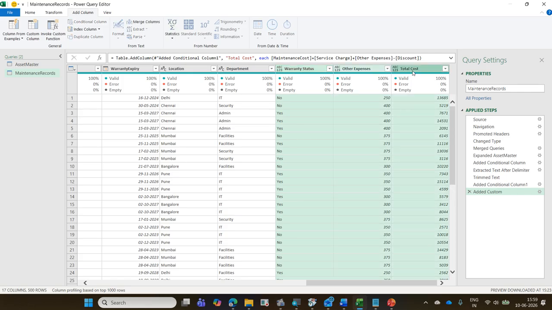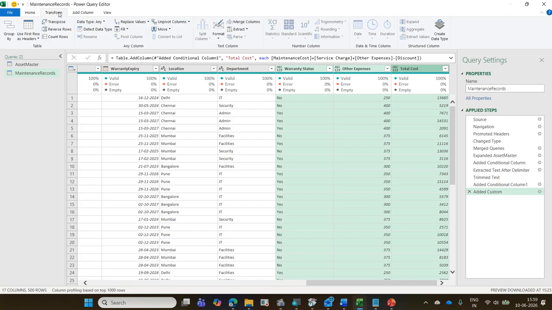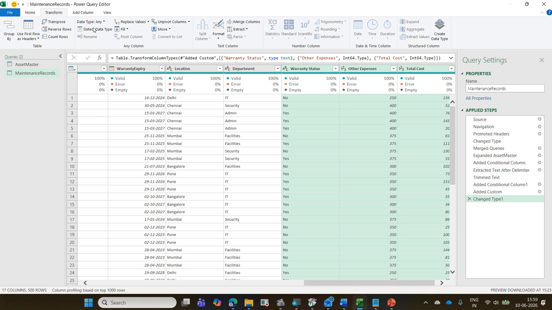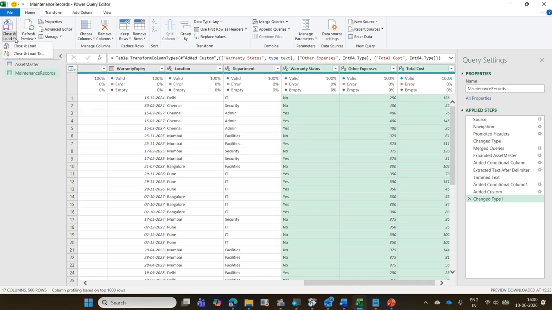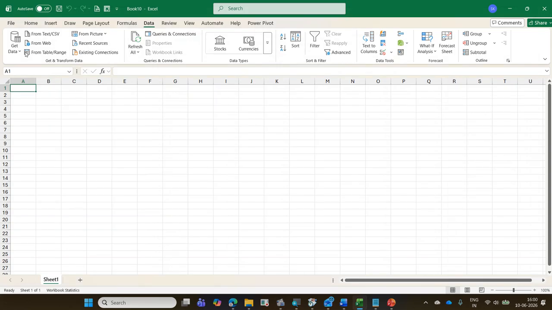Okay, so now help me here. Home tab, close and load to. Then you have to tell me what I have to do here. Only create connection, add to data model. Yes or no? No. Okay. Then right click on the maintenance record, load to, add this data to data model.